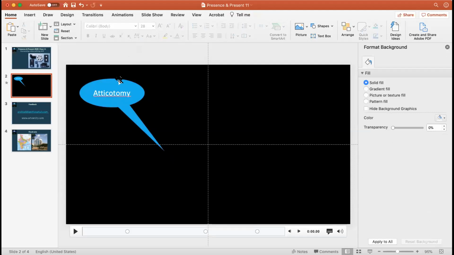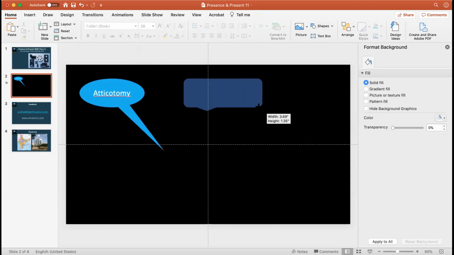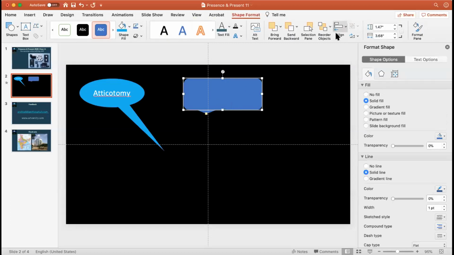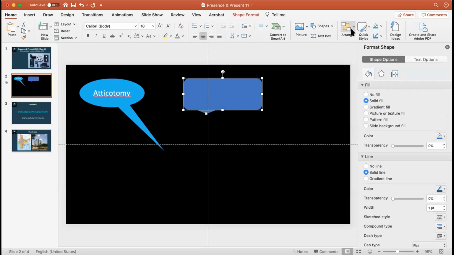I will add one more shape. I'll make a little rectangle kind of thing. Okay, so I made one more shape here. I will change the color to something different. I want this color to be different. Okay, let me give the maroon color. This is also a call out.